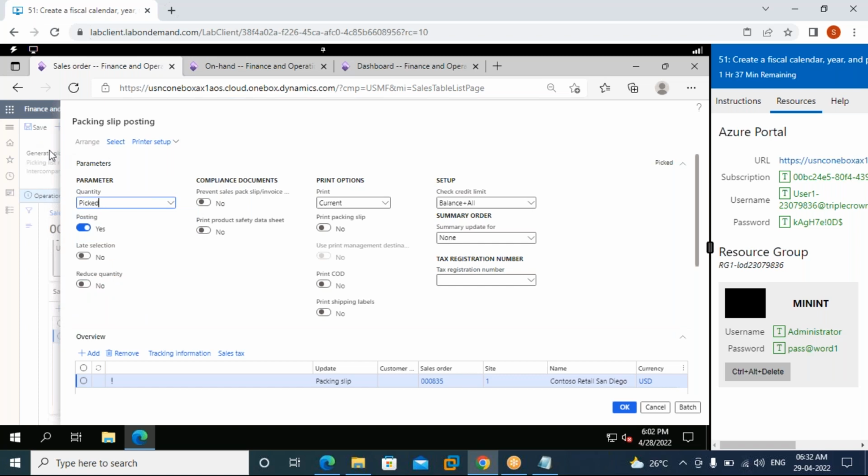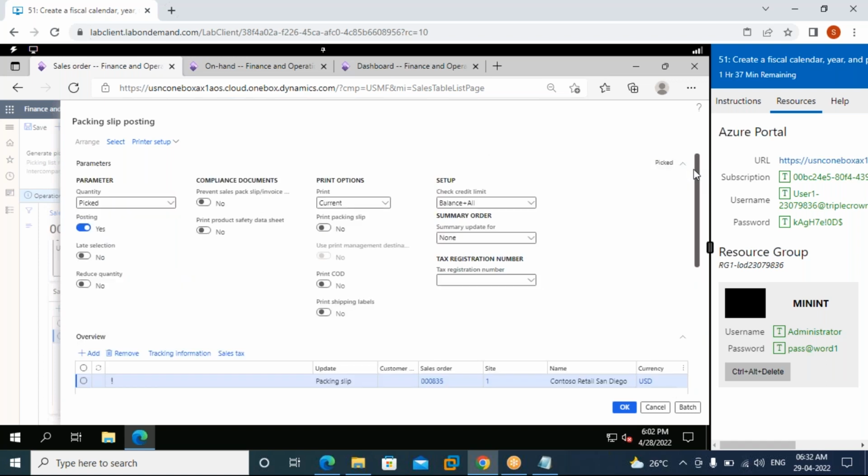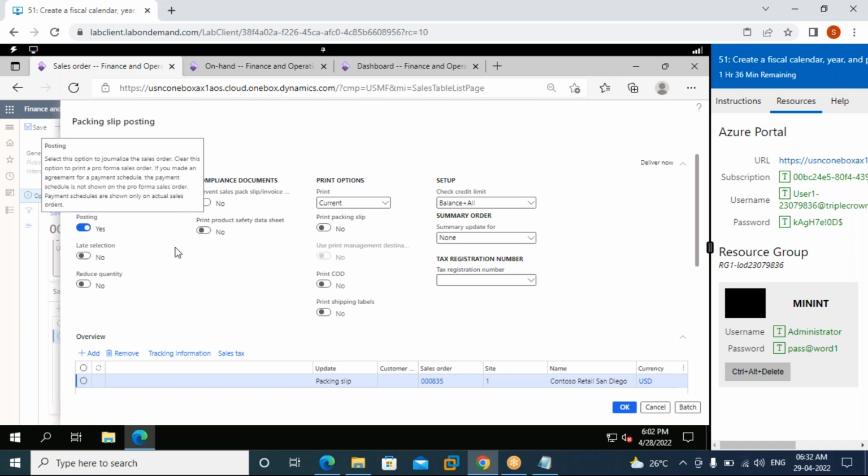If you select picked quantity, we have not done anything for picked quantity. We have not done generate picking list, so it is empty. And we are doing a packing slip, so we cannot select packing slip quantity. Picked quantity and non-stocked products, we'll discuss later. So now we are selecting deliver now.